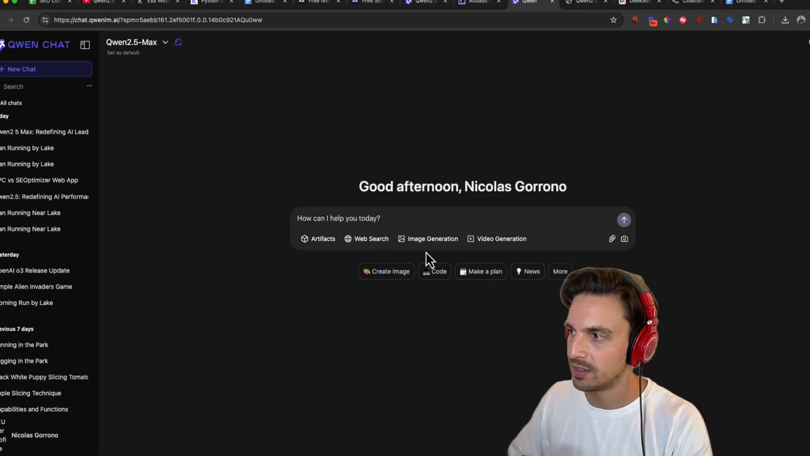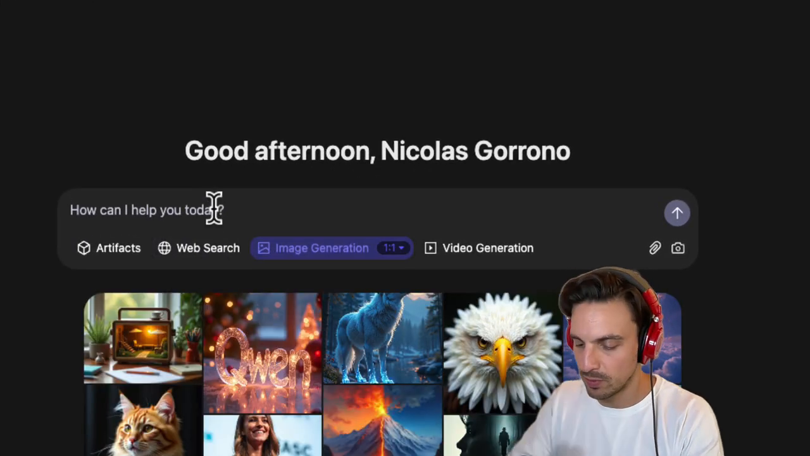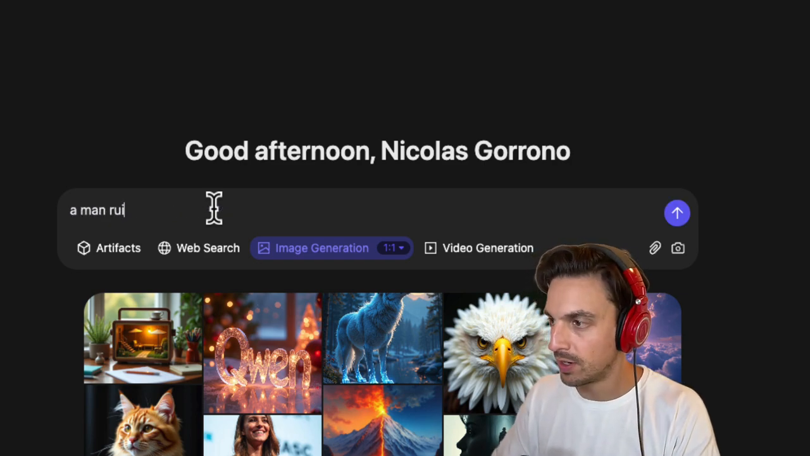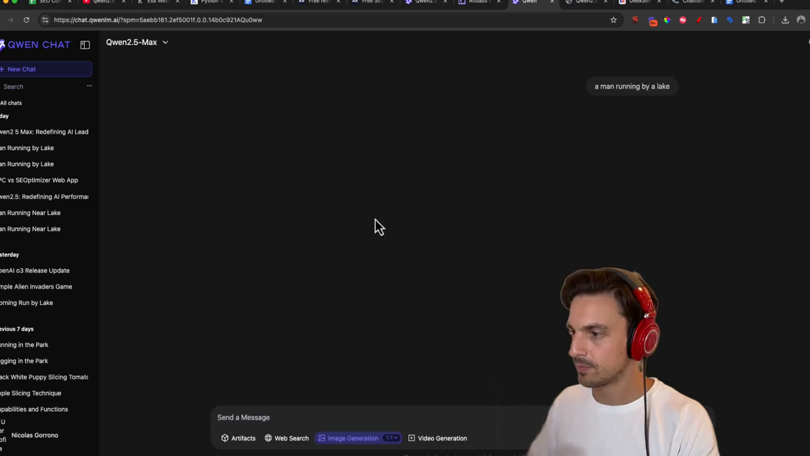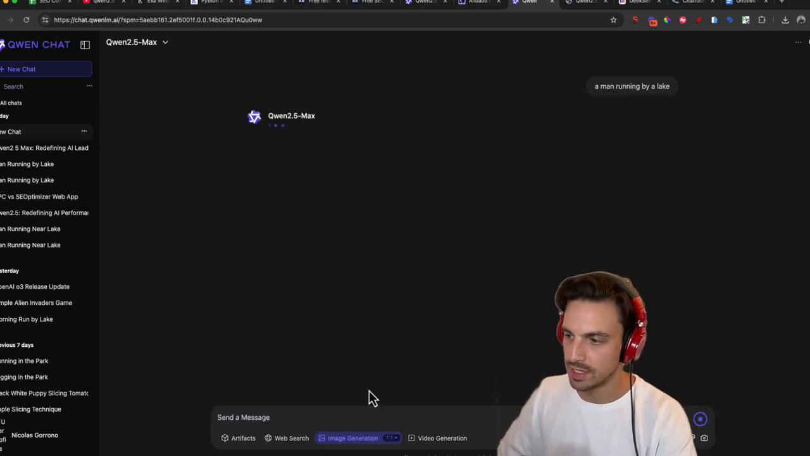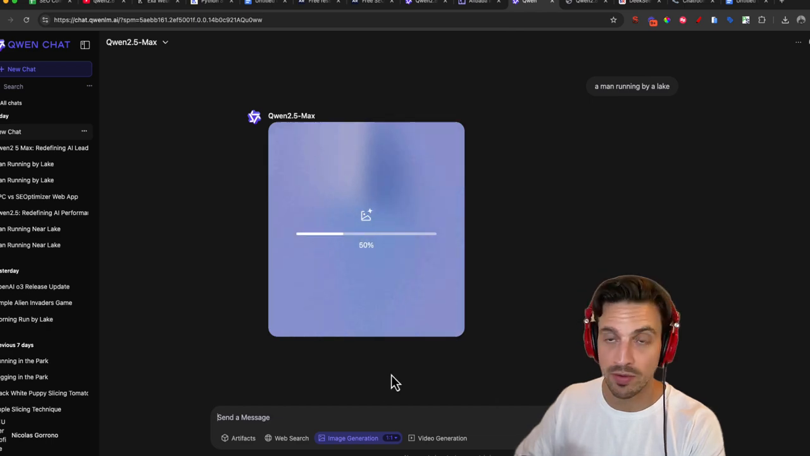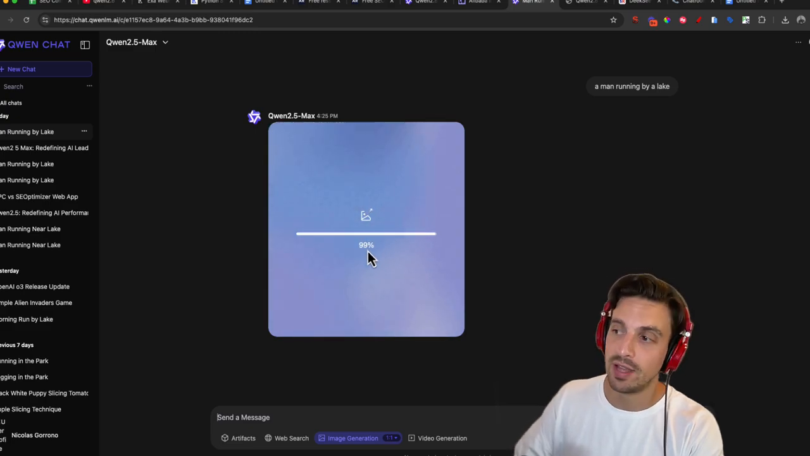Let's try the next thing and let's go image generation. And we're going to say something simple like a man running by a lake and see what it does. I'm not sure which image AI generation model they've got. I think it's their own. I need to do a little bit of research of that, but they're not using any of the flagship ones like Flux or anything like that.